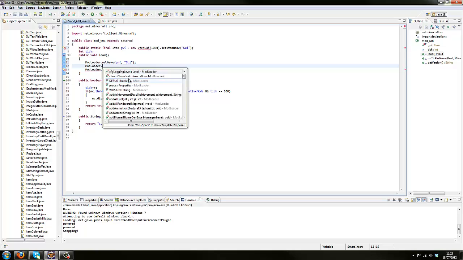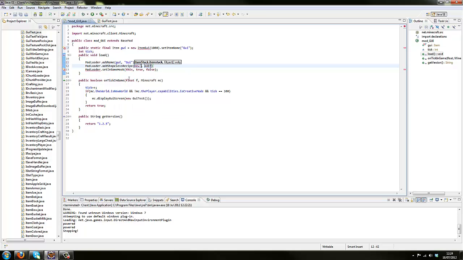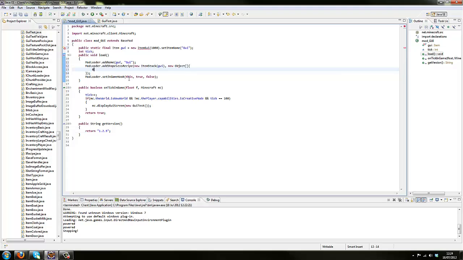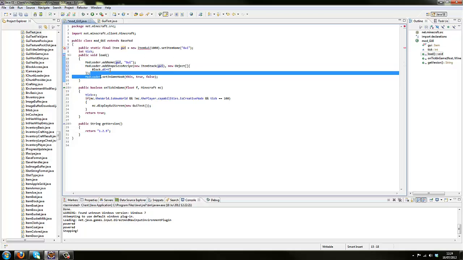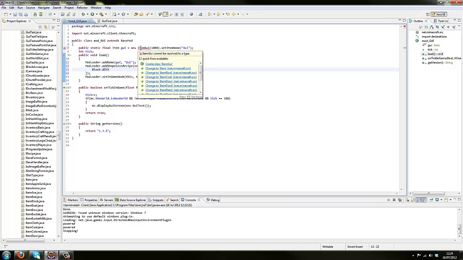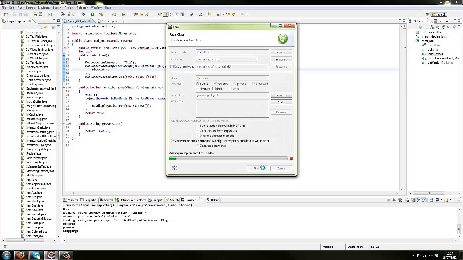Then just for testing purposes we're going to add a shapeless recipe. It takes the parameter of a new item stack which has our GUI variable in. If you don't know how to do this, go check out my recipe tutorial. But basically this is a recipe that will give us our GUI block for one block of dirt.